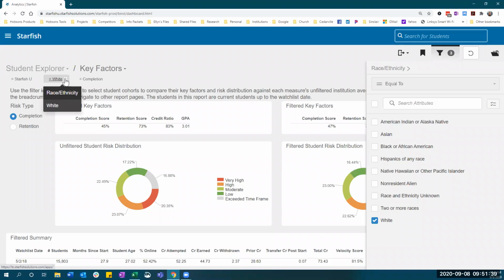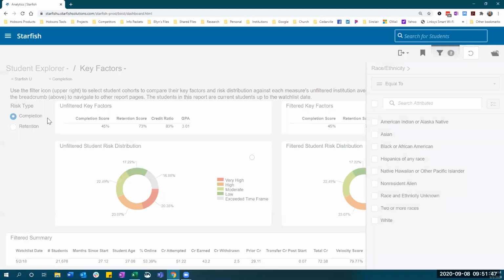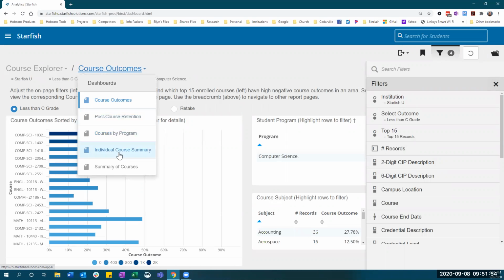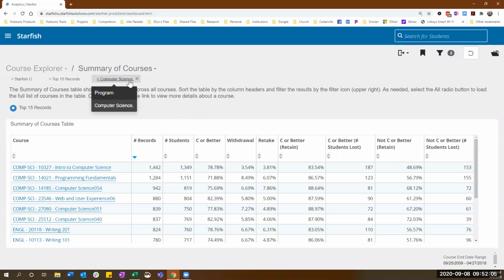So I'm going to get rid of the one for race because that's not what we're looking at here. We're going to come down, and instead of Student Explorer, we're going to look at the Course Explorer collection. And the dashboard that I suggested that we should use instead of course outcomes is the summary of courses. And I particularly like that one because it gives you a list of all of the courses being taken by students within that major. You will note that I still have a filter selected of program in computer science.